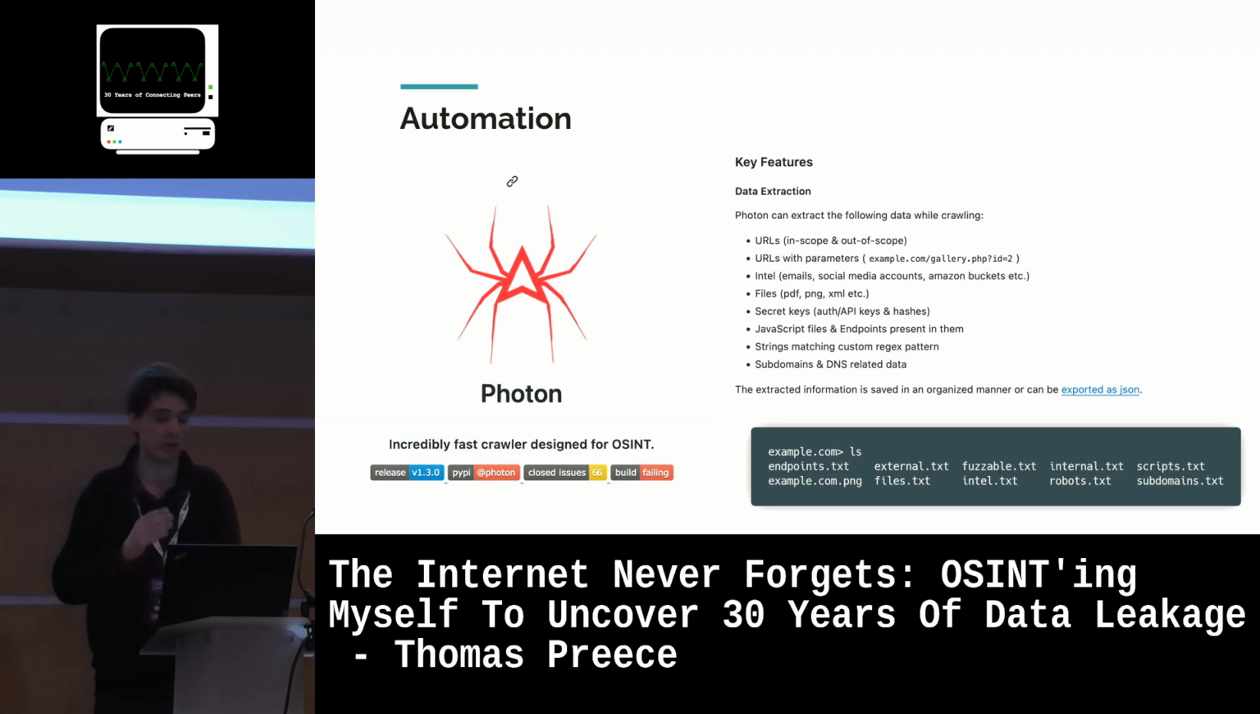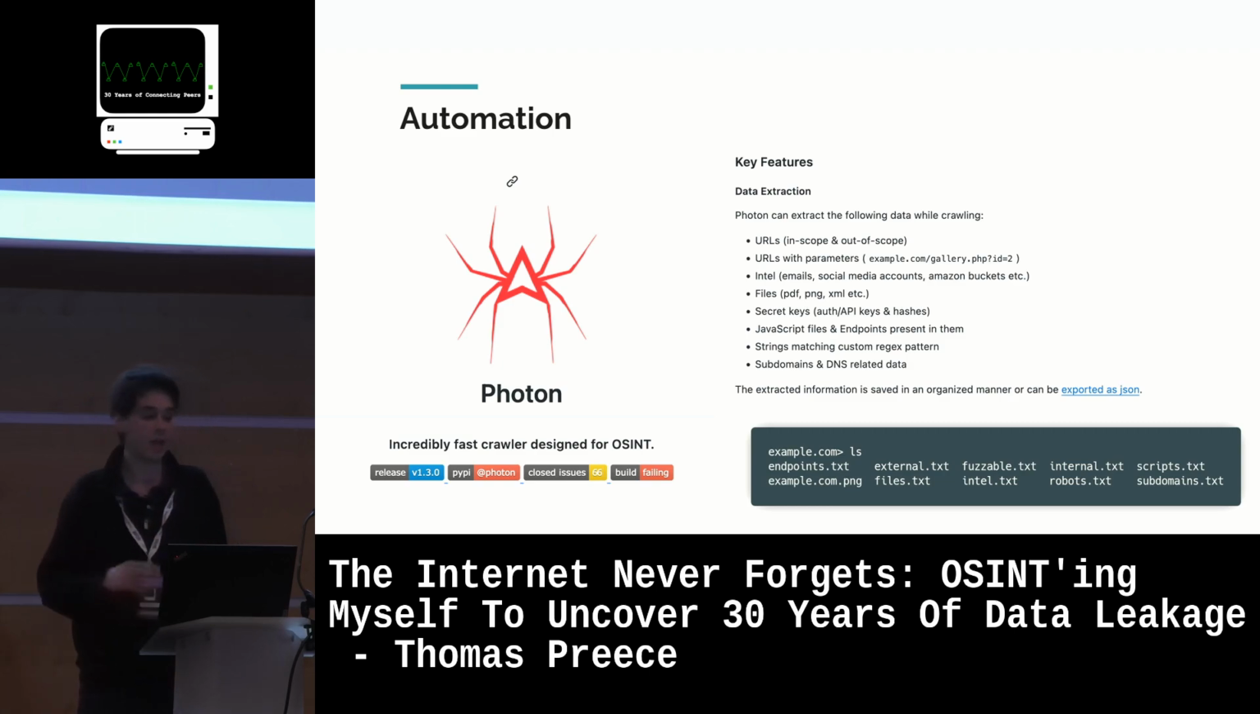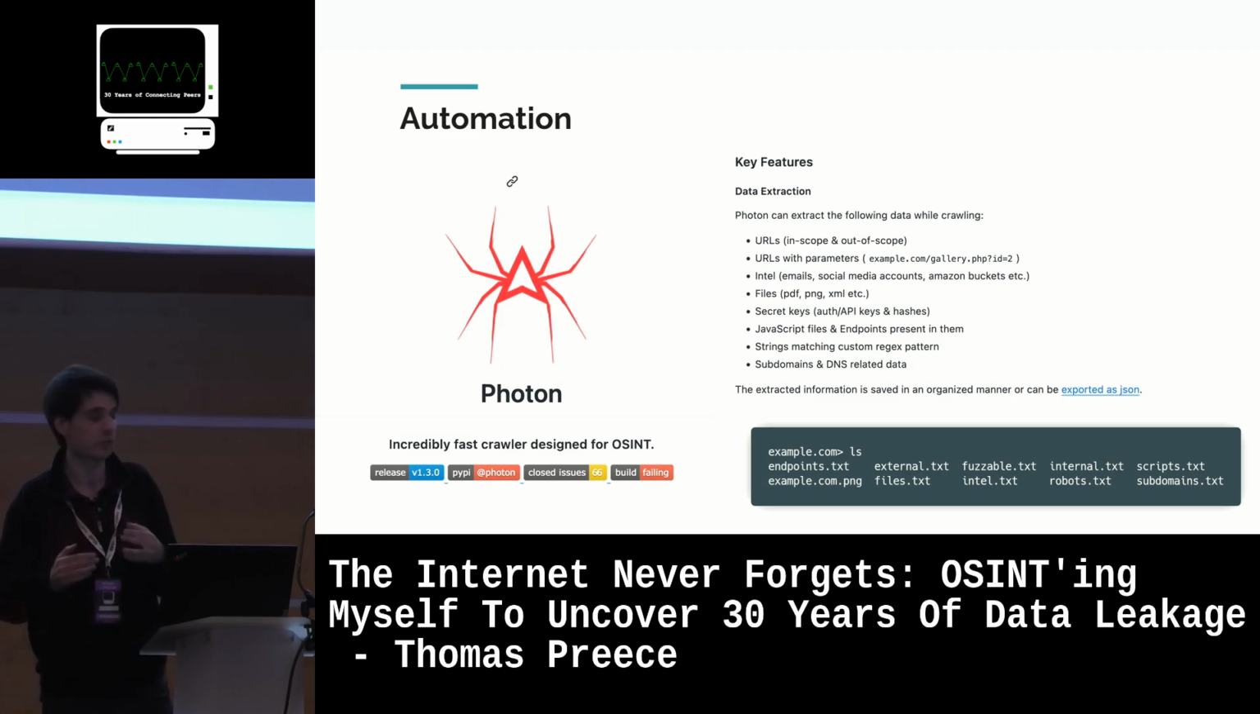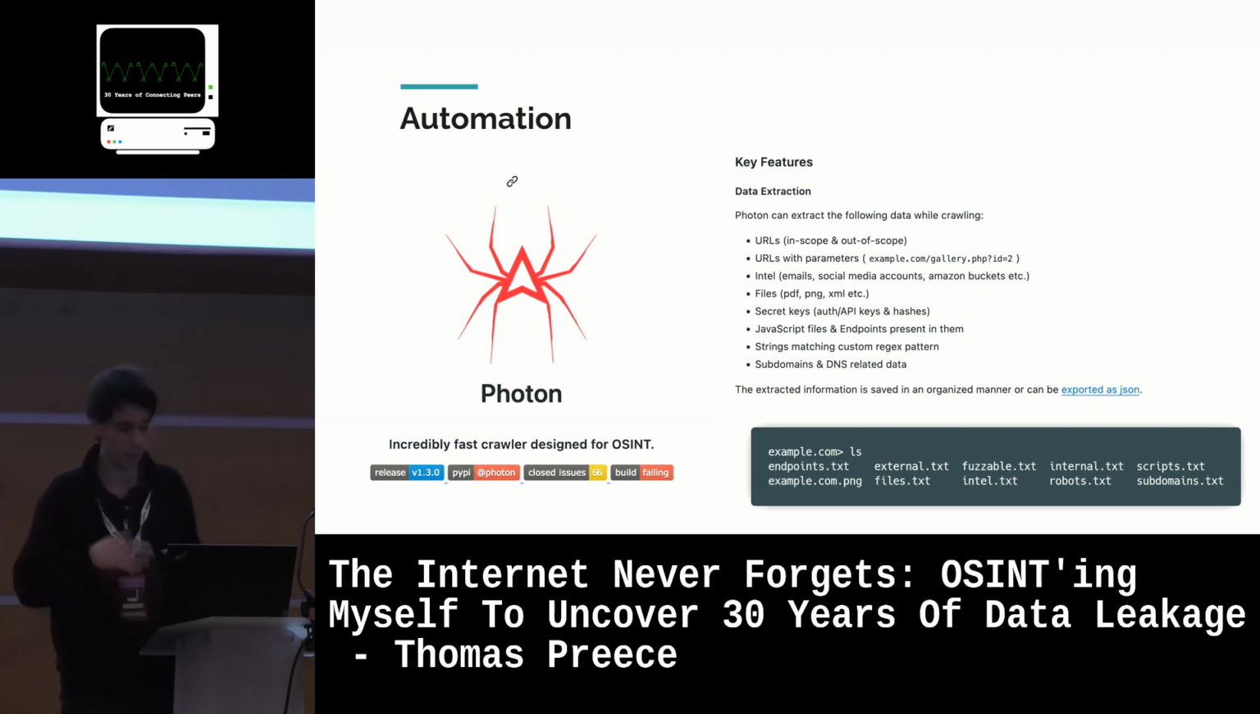That will produce stuff like any intel. By intel, it means if it finds an email address or something it thinks is a secret, it'll try and put that in a list for you. Or also importantly, it'll produce a list of all the files it finds, which will become useful later. But it just gives you a load of lists that you can then use and move forward with.